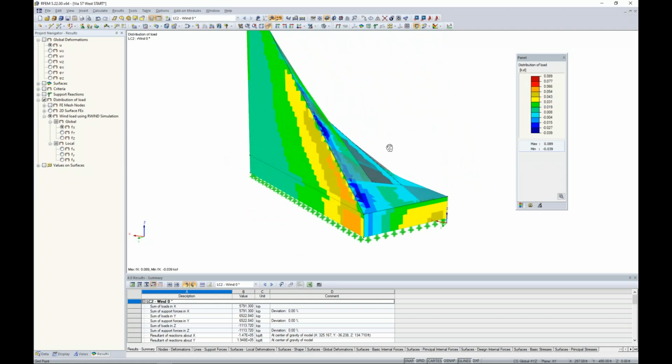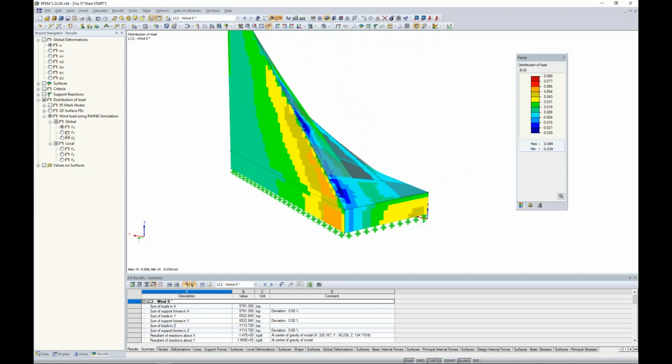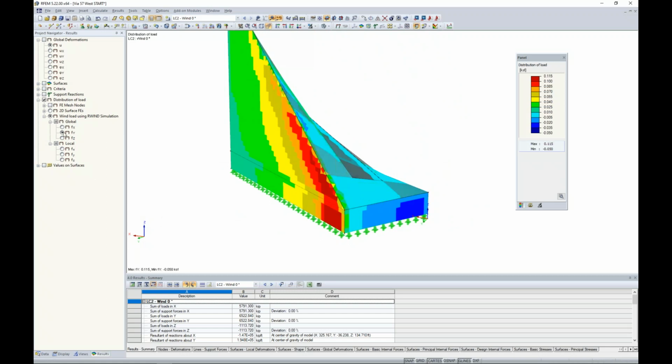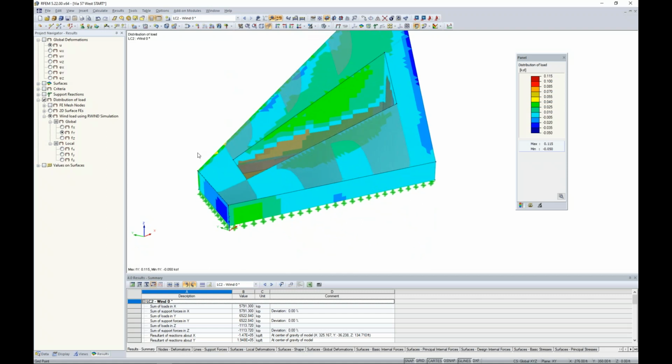Now this is according to the global X, Y, and Z axes here, which those global axes are displayed in the lower left. We can change this to the Y view, our global distribution of load according to the y-axis. Again, this is where we're seeing those extremely high suction forces on the rear of our structure.